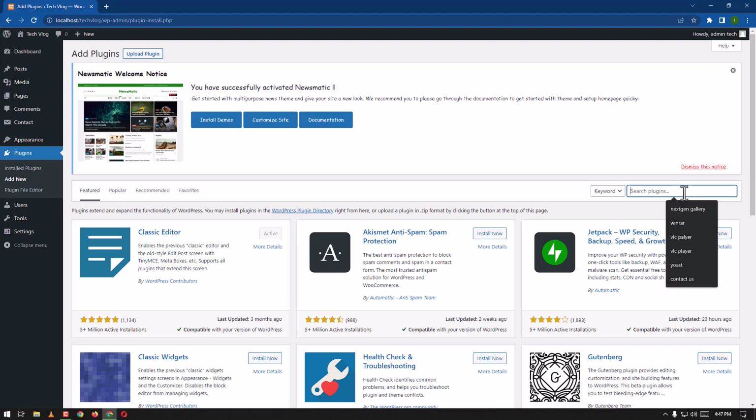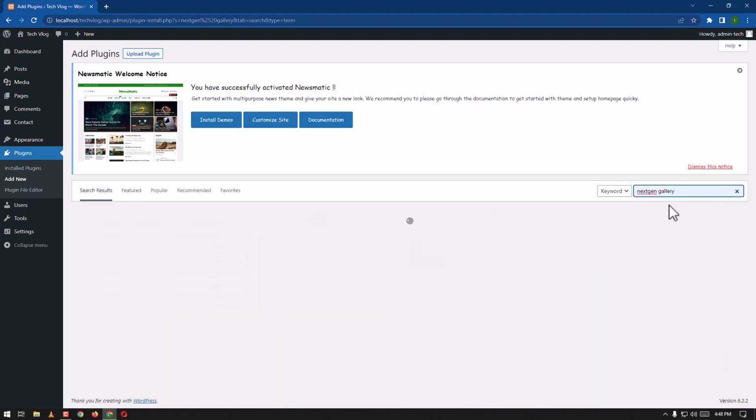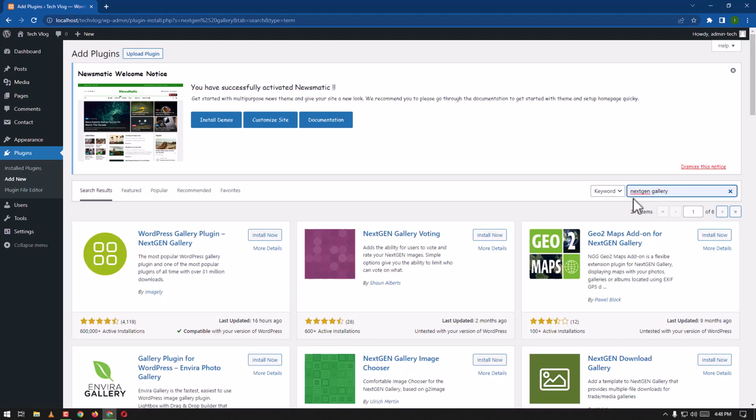Here we go. We are going to search the NextGEN Gallery. I already searched it previously, so it appeared here. I'm going to search it here, the NextGEN Gallery, and here we have it. Here we have the option to install now. I have clicked on it. It is being installed. It is being processed.